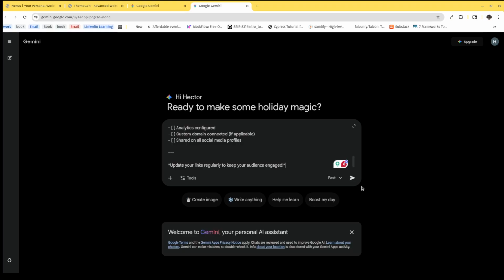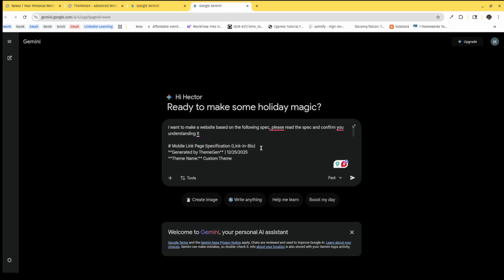Then I'll read through this. I would usually copy this into another place and edit it from there, but this is really quick, so I'm just reading through it. Custom theme name, a link specification, say link in bio page. I'm going to put some stuff in here: Alex Merced, your friendly tech geek.